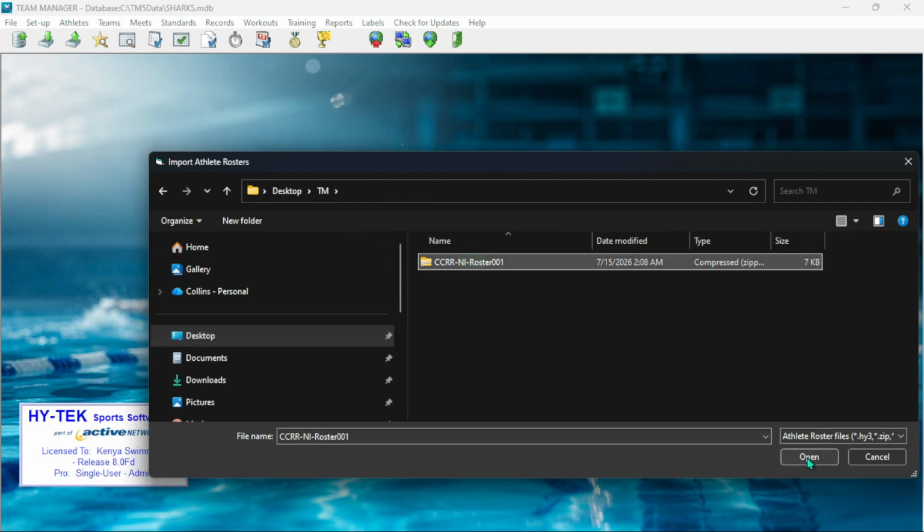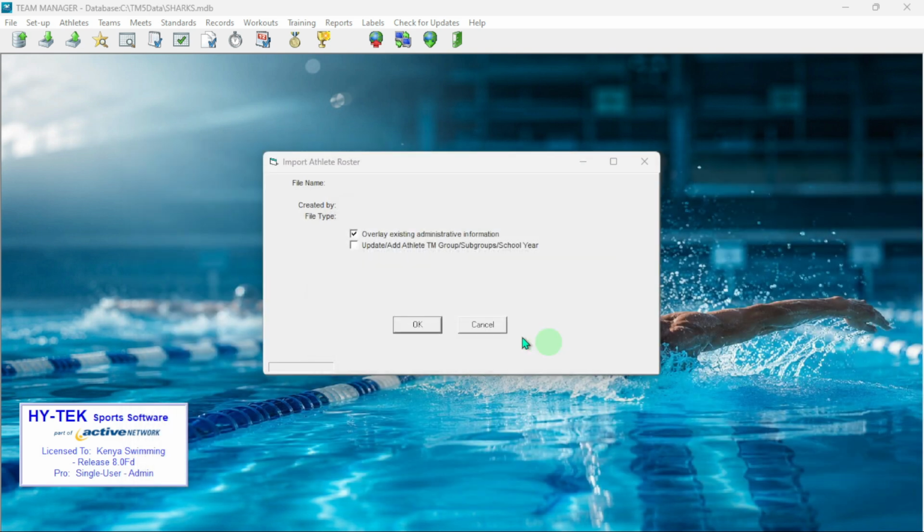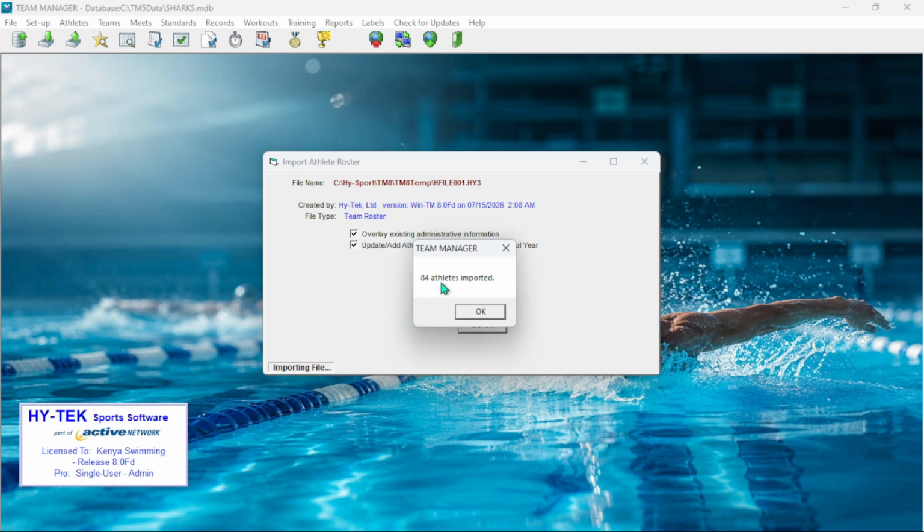Here's my file. Then you click on it or double click. You select OK. Then double click on this file again. Then under here, if I had other athletes already in the database, I'd say update, but you can still choose it if you want. Then say OK. It will say 84 athletes imported. Then you say OK. Then close.